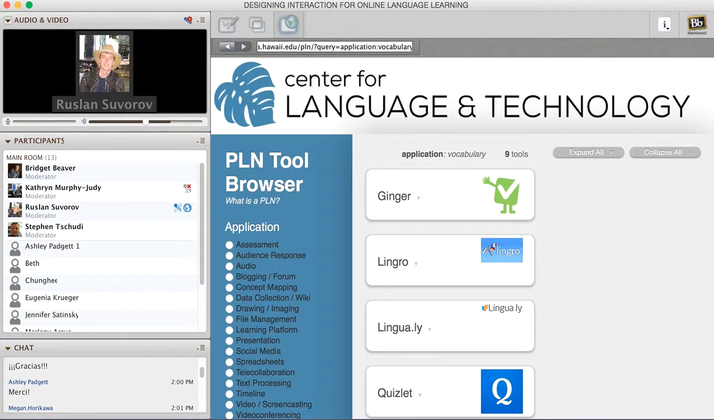Please go and explore it. And if you know some specific tools that you find extremely valuable for language teaching and learning, and you don't find them on this list, please let us know, and we will be happy to add them to this PLM Tool Browser.